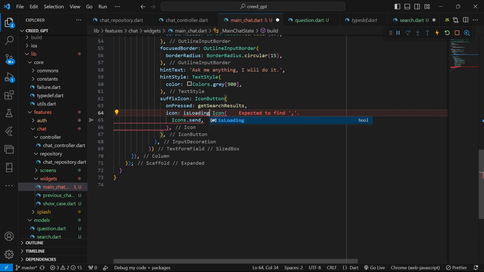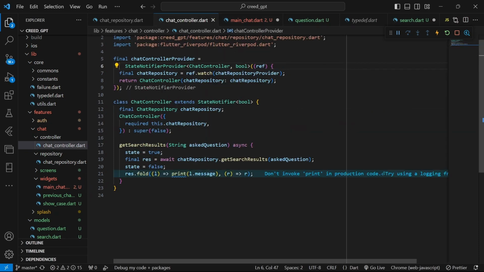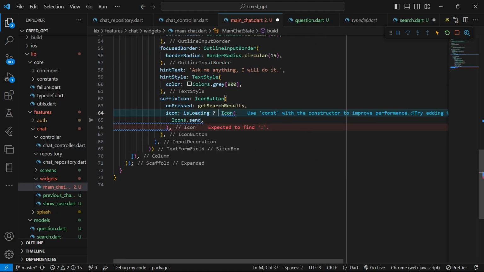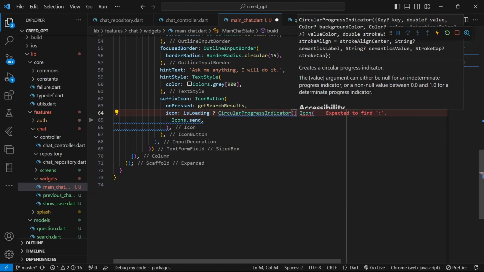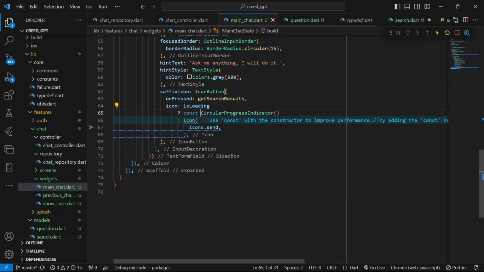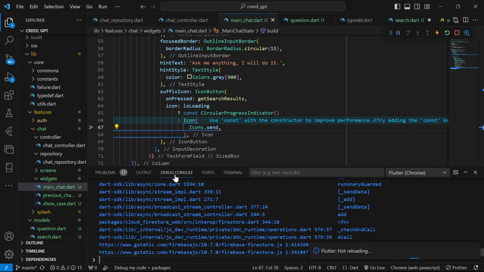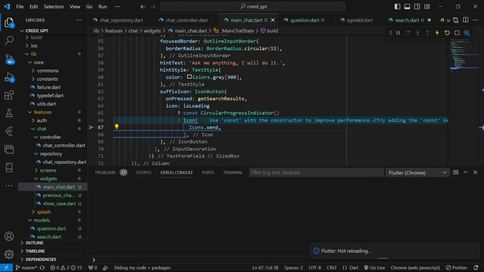So if it is loading, which means that our state is now true, and it means that this function is now running, then I want to display a circular progress indicator. Otherwise, I just want to display my send button. Okay, this is looking great. Let me come back to our debug console so I will be able to see whether we had our question and answers. So let's test the code now, please.